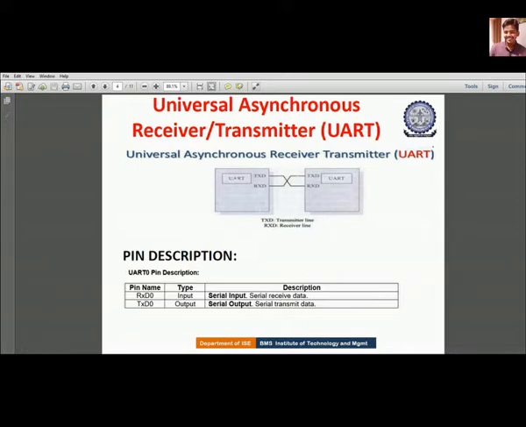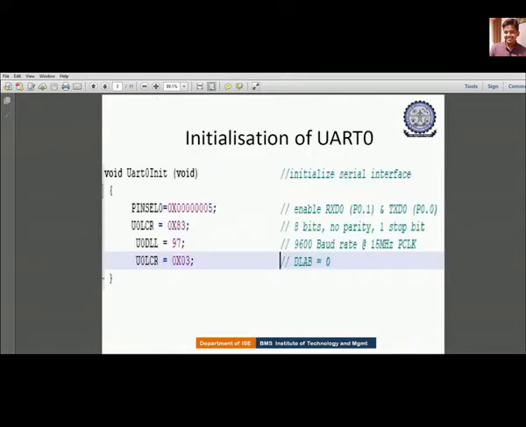RXD represents the serial input and TXD represents the serial output. In the LPC2148, we have two ports for the UART. One is UART0 and another one is UART1. In our program, we are going to use UART0. Okay.